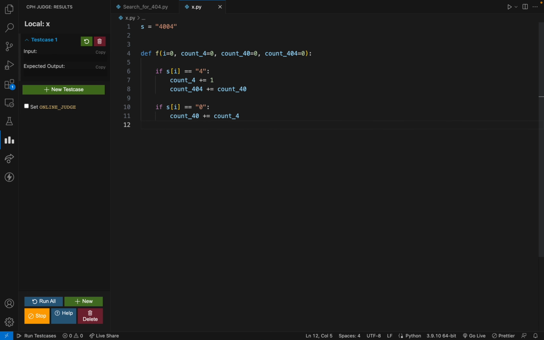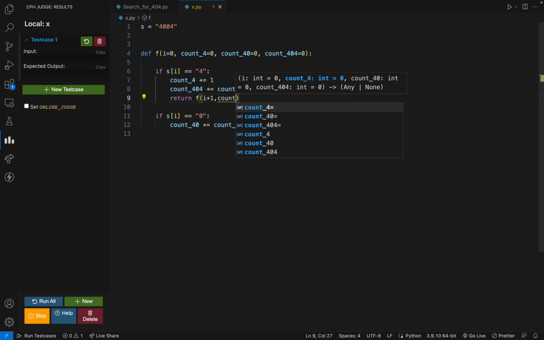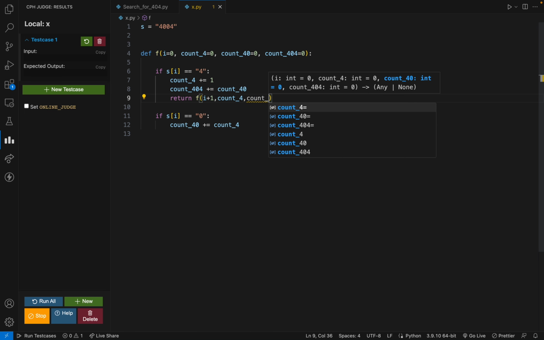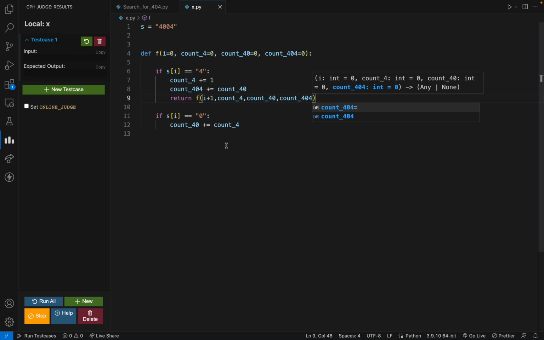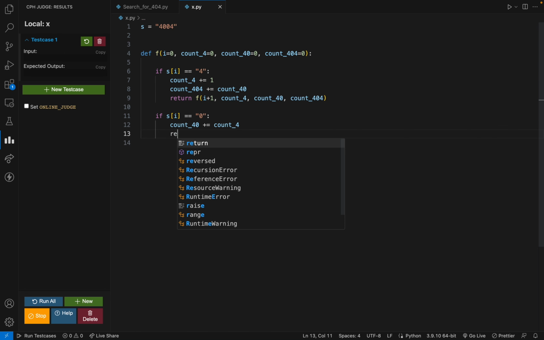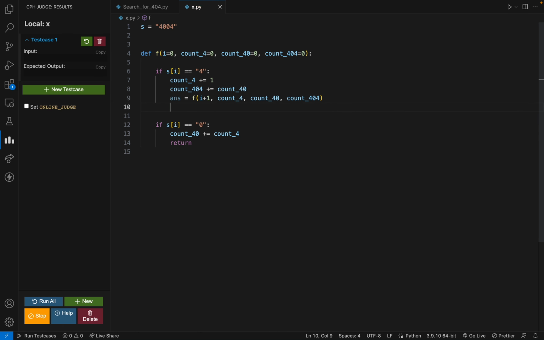And in the end I should return, in this case I should return f of I plus 1, go to the next index with these values, right? So count 4, count 40 and count 404, okay. And in here also I should return, or let's make our answer variable for our reference, return answer, okay.